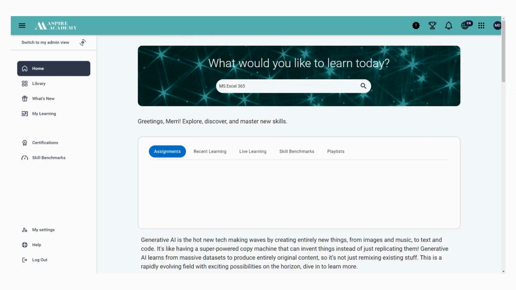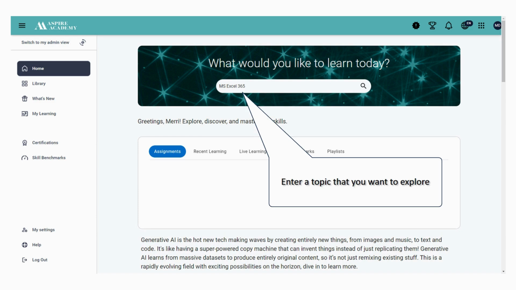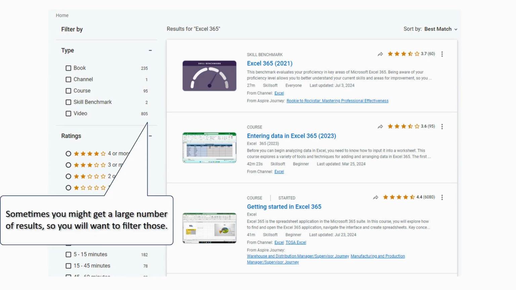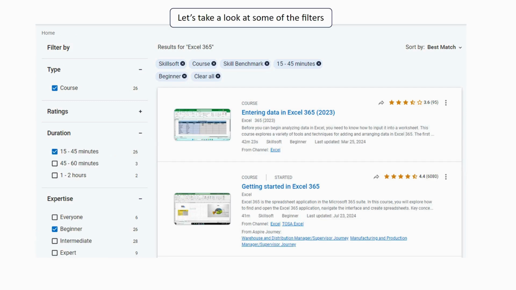First, let's take a look at exploring content by using the search features. Click into the search field and enter a keyword for a topic that you want to explore. Your search results will be returned, and depending on how broad your keyword is, you might get a large number of results, so you'll want to filter those. Let's take a look at some of the filters.